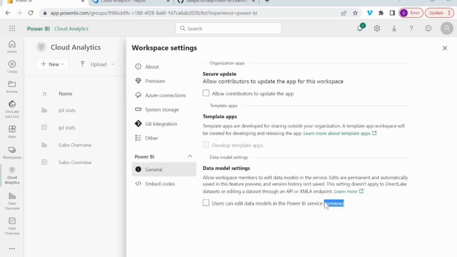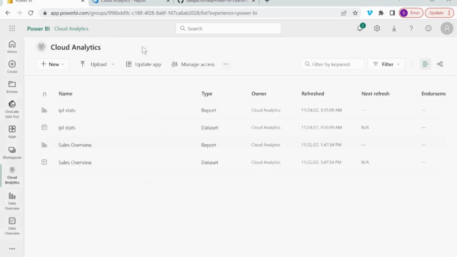As mentioned, this feature is currently in preview, and therefore while enabling this within your organization, you might need to check with your tenant admin. I'm just enabling this option for this demonstration. And now let's come back to this workspace.